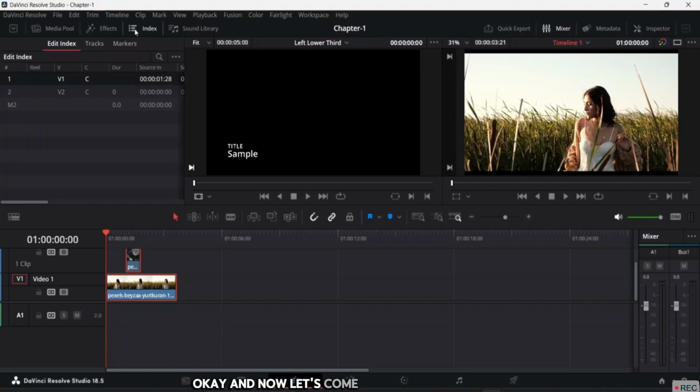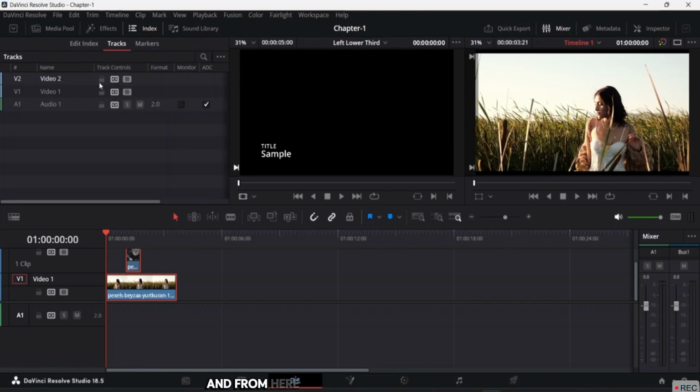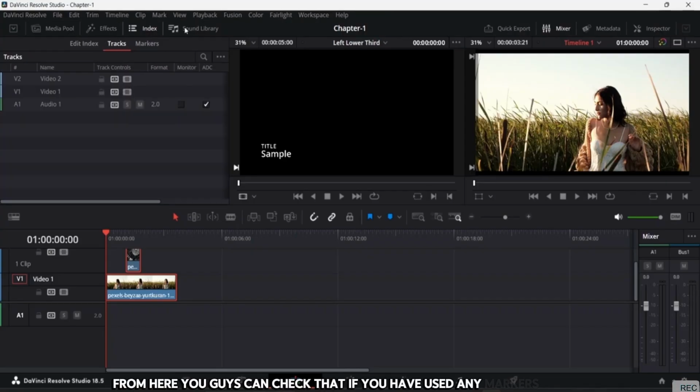And now let's come to the index over here. So here you can see I do have my index, which I can see from here. From here you can see the video one consists of the source in at 1.28 and the source out at 5.13. So that is the source in and out point, which we can track from here. And from here, if you want to lock any track or mute any track, you will be able to do that from here. From here, you can check whether you have used any markers or not.